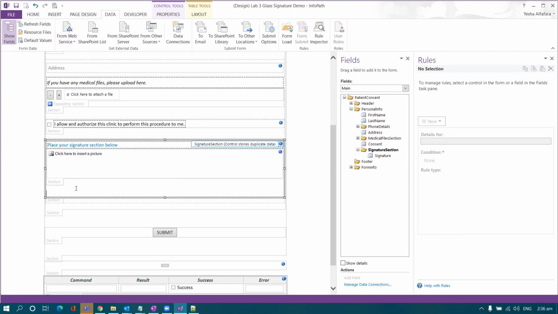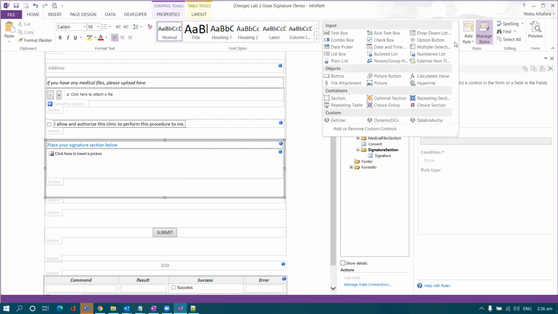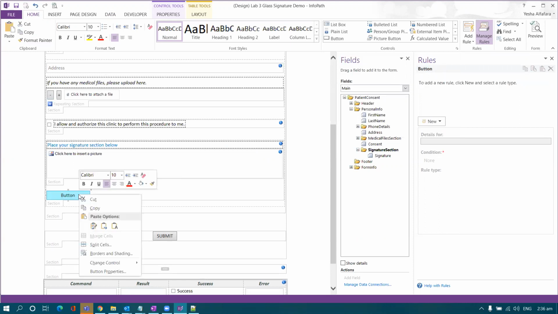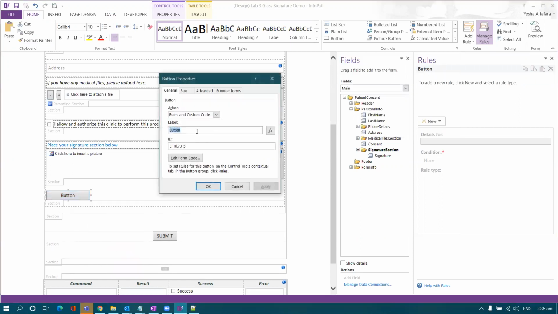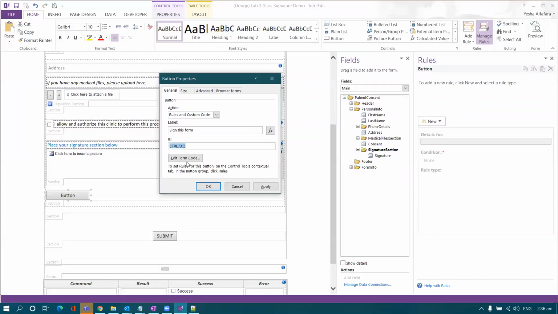So go back to the home tab and expand your controls. From there, you will click button and right click that button, and I just want the label to show sign this form. And if you recall, in our signature config XML, we have a button ID. So we will be needing this and adding it as an ID here in our button. I'll just copy paste that and click apply.